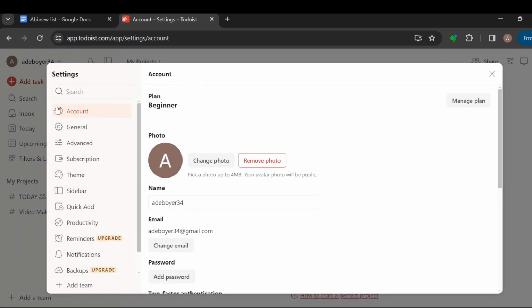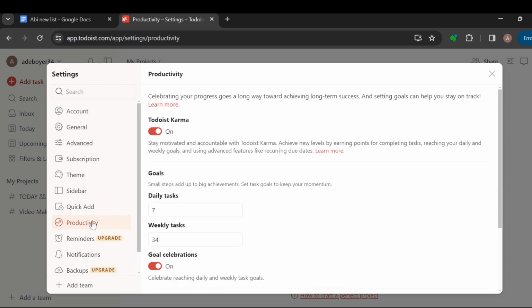After clicking on settings, you will be brought to your settings page. On this page, you would see account on the left side of the screen, you will see general, advanced. Just scroll down and you can see productivity. Then you click on it. After clicking on productivity, you will be brought to the productivity page.